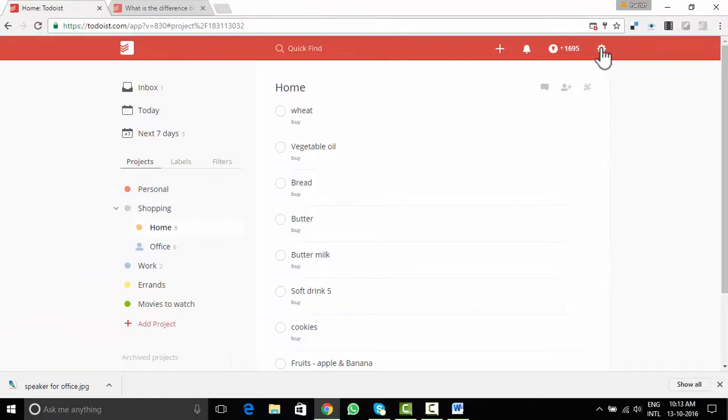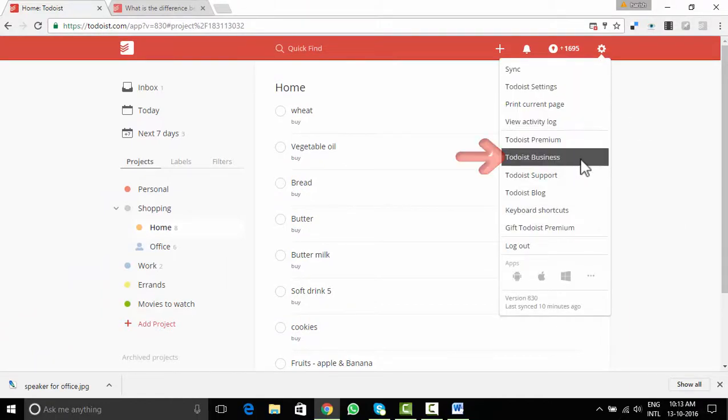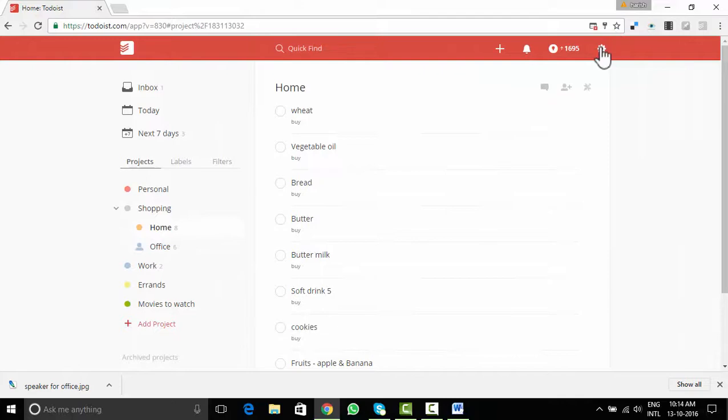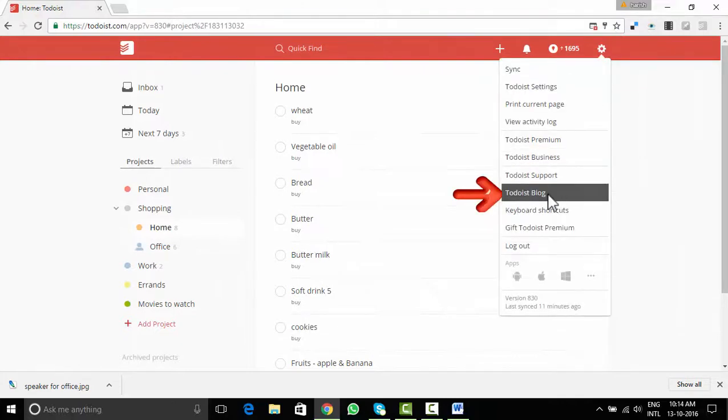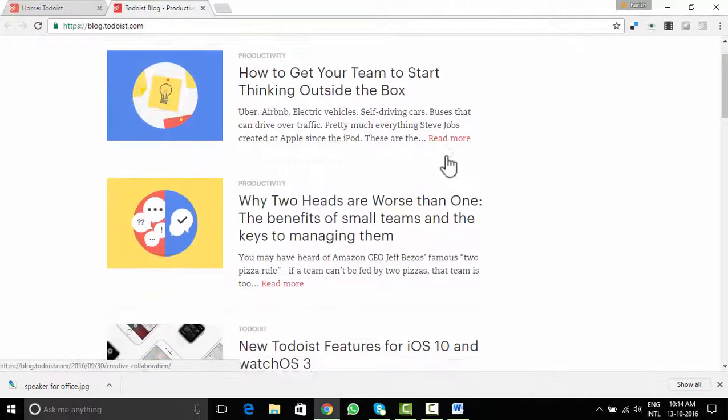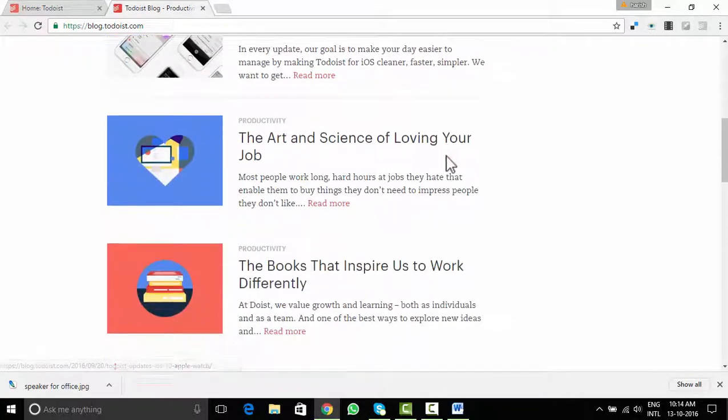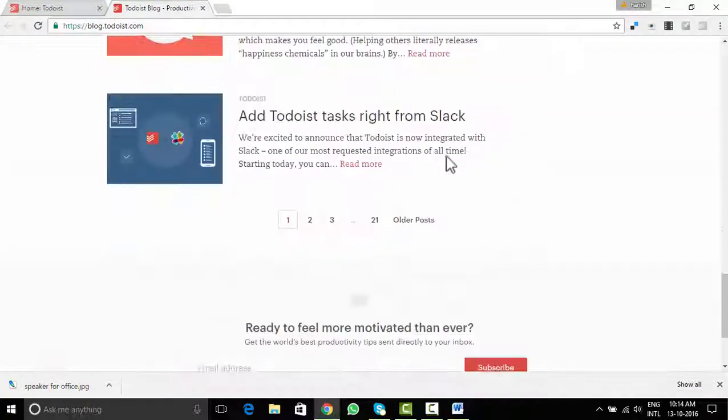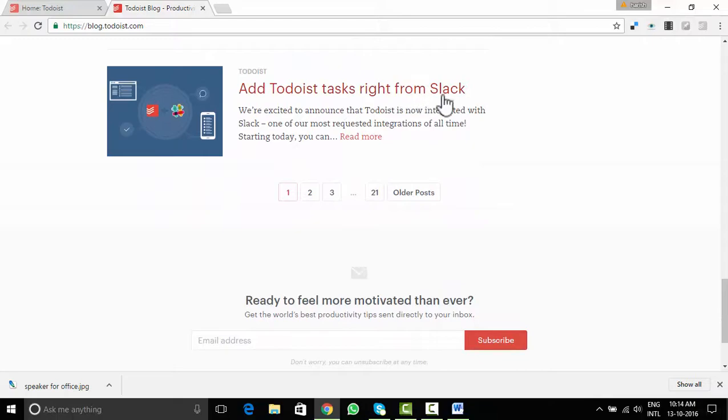Todoist has a version for business, Todoist Business. I find Todoist blog a good source of content on team productivity, new features launch, employee motivation and many other useful topics. Recently, Todoist has also integrated with Slack.